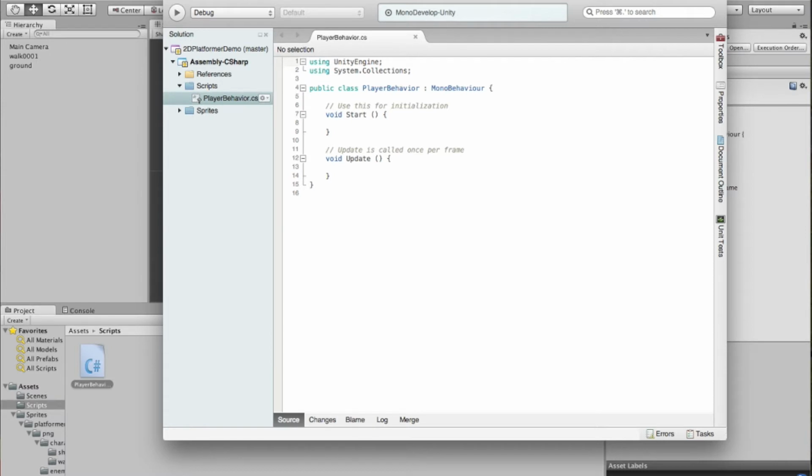And this is the boilerplate behavior script that you get in C#. We won't go into a lot of detail about this, but basically Start is what happens when you initialize the object, and Update is what happens every time the frame draws. So with your frame rate, this update occurs every time during your frame.